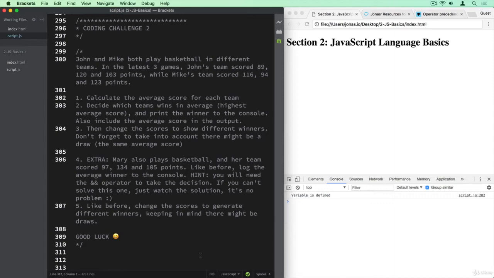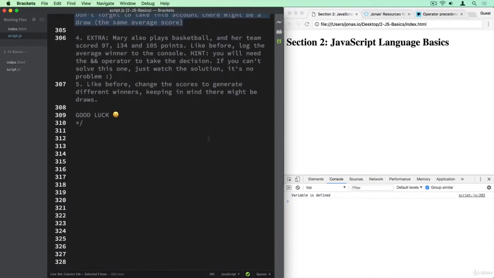And if you cannot solve this one, then it's absolutely no problem. You can just watch the solution and see how I do it in there. The most important thing is that you can do these number 1, 2, and 3. If you want to take it to the next level with number 4, then that's also a great addition to this challenge. So take a couple of minutes here, maybe half an hour, and try to really complete this challenge, and then I'll see you in the next video with the solution.